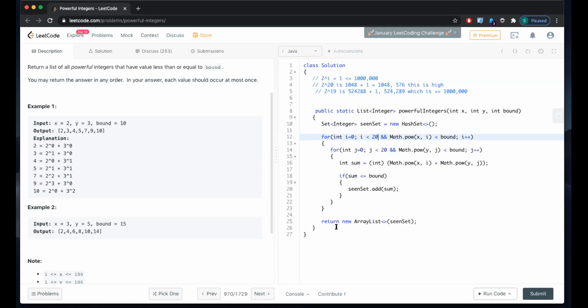No approximation, exactly, because of the math right here. 2 to the power 20 goes over a million. Look at this, 1048576. 2 to the power 19 stays less than a million if we add 1 to it, and that's why we're incrementing up to 20. Makes sense. Yeah.